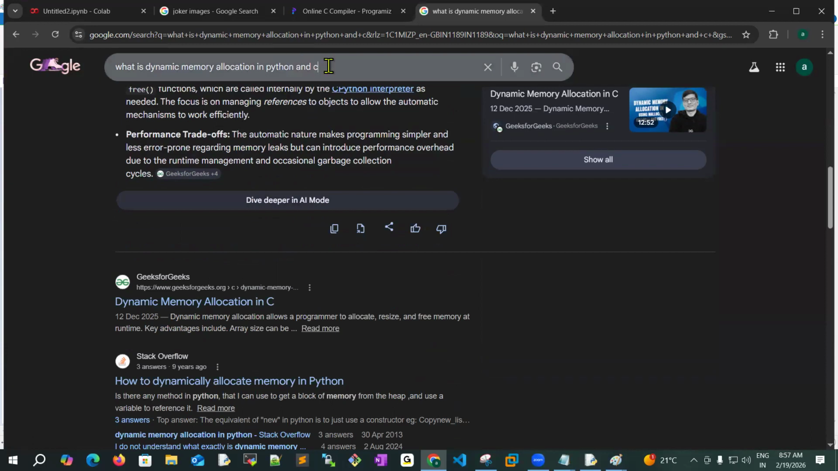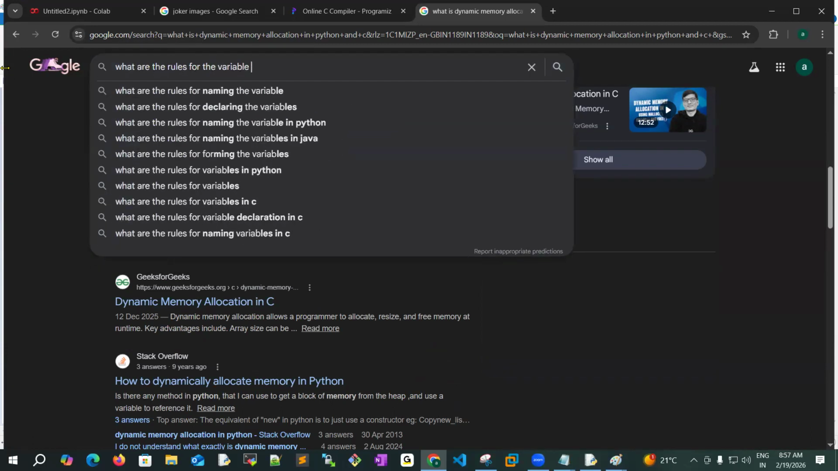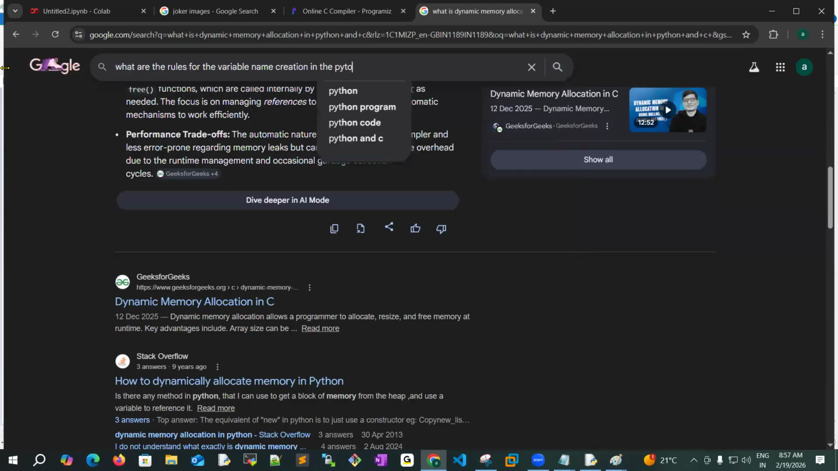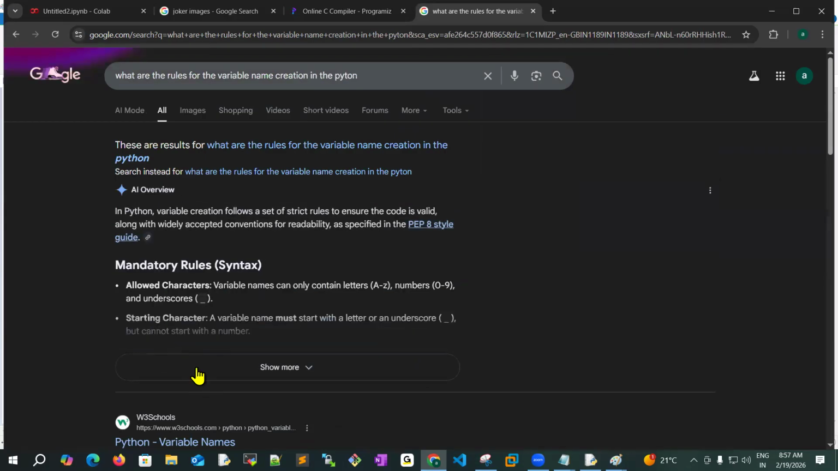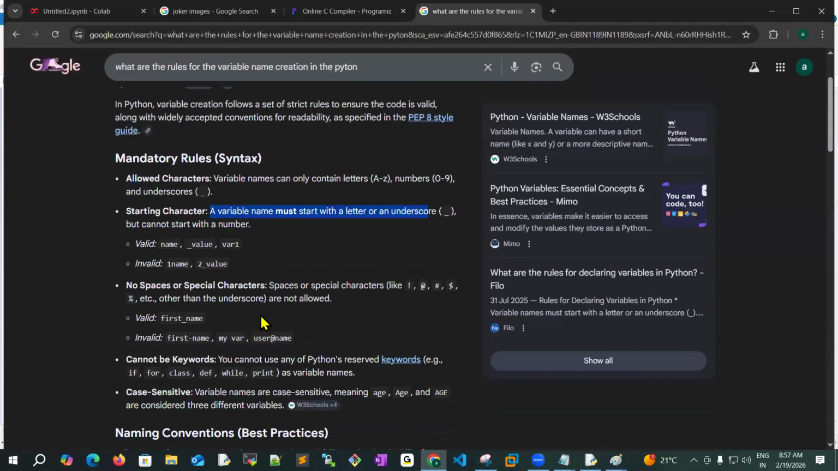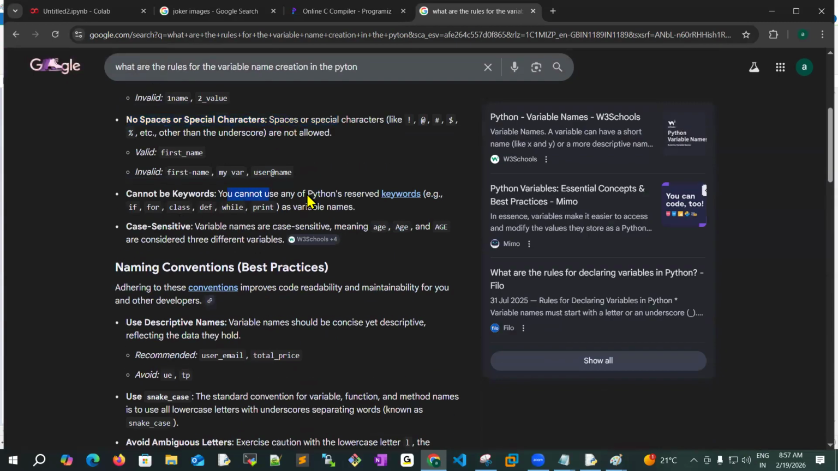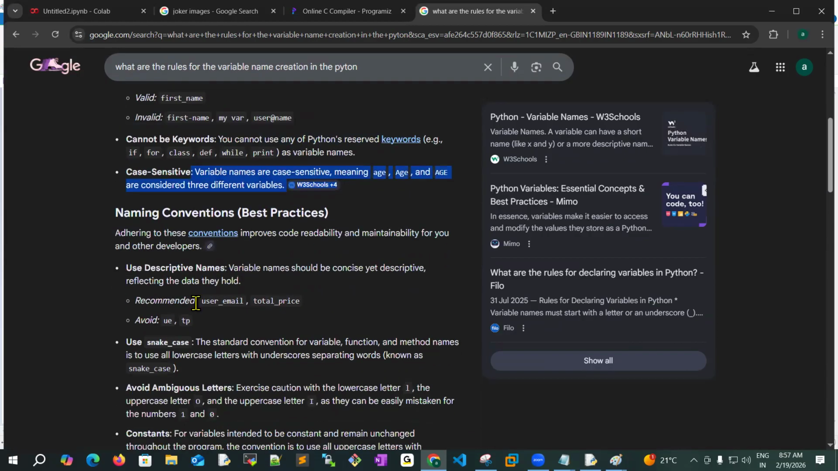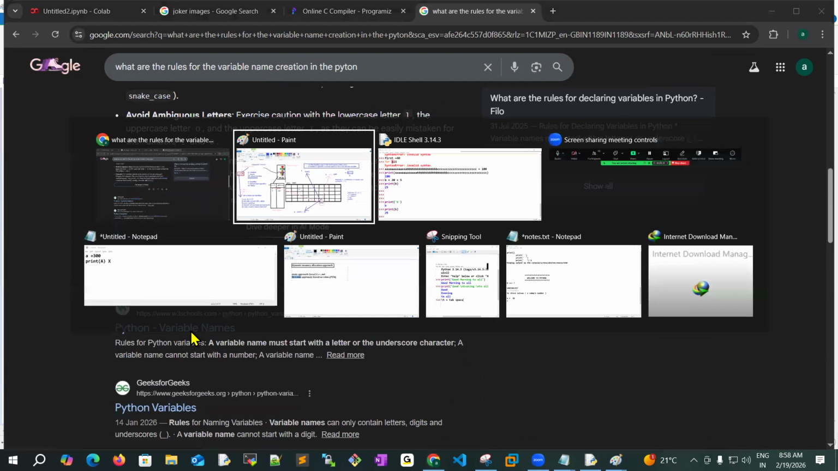And similarly, you can ask, what are the rules for variable name creation in Python? Great. Allowed characters are valid, and underscore is also valid. No spaces, valid. Cannot be a keyword, valid. Case sensitive, valid. It should not start with a digit. They are not writing that there, but even our statement is good.